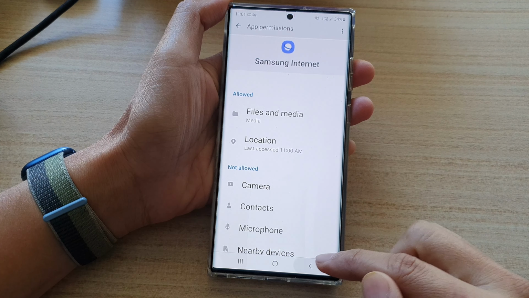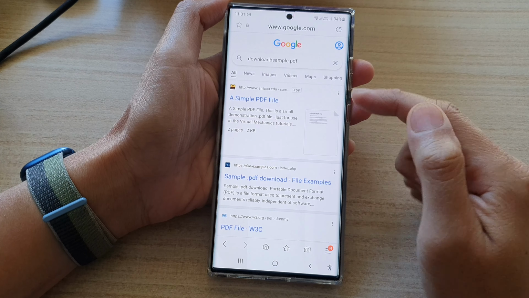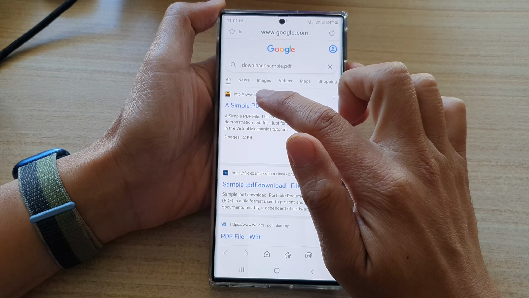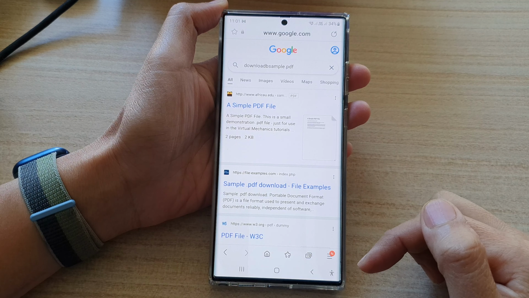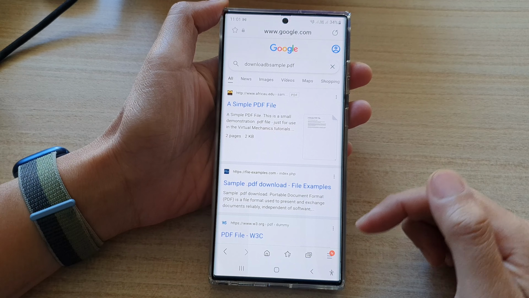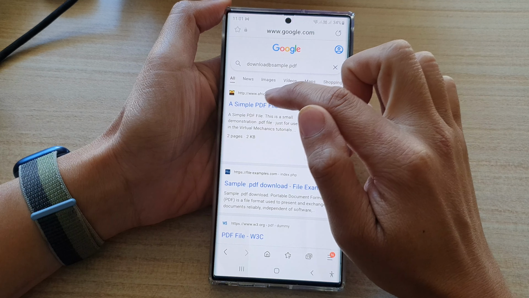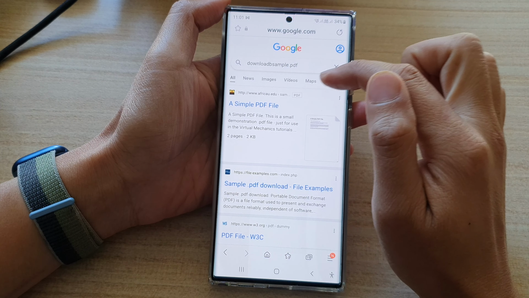back, tap on the back key to go back to your internet browser, and now this time try to download the file again, and you should have no problem with the error message. And that's it. Provided that you have a connection to the internet, you should be able to download the file.